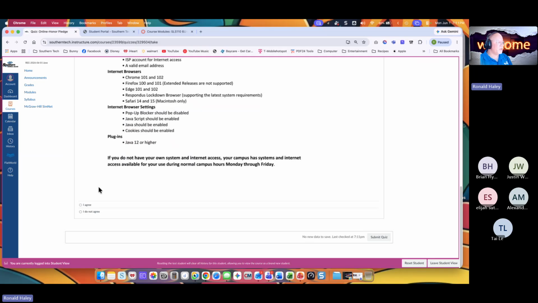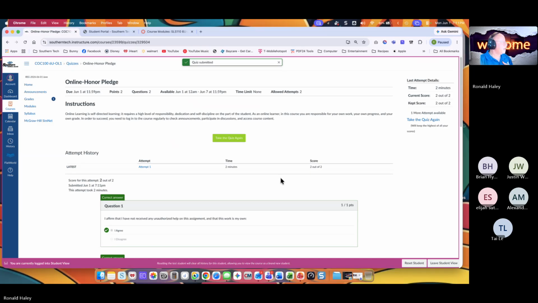Scroll down and say you agree that you understand if you do not have that type of system, you will go through and use the campus right there. Campus hours are Monday through Friday. They do not have Saturday hours. Transportation to the campus, if you have issues, is the same as if you had a class on campus. All right. So that is what you would do. Then I want you to do those, submit that quiz, and then go back to the modules.